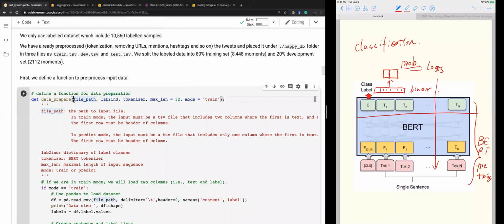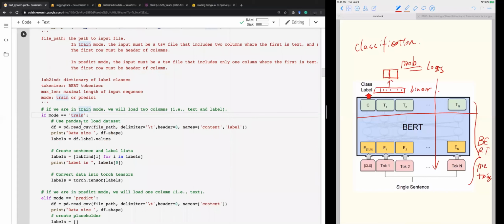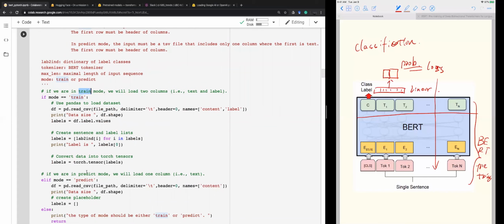Let's go to this function. We give the path, the map dictionary, and the tokenizer. And you have some optional parameters, like the max length of your input sequence, and the mode, which we set as train by default. What's the difference between train mode and predict mode? In prediction we don't have labels, so we can't load labels in the prediction process. So let's go to train.